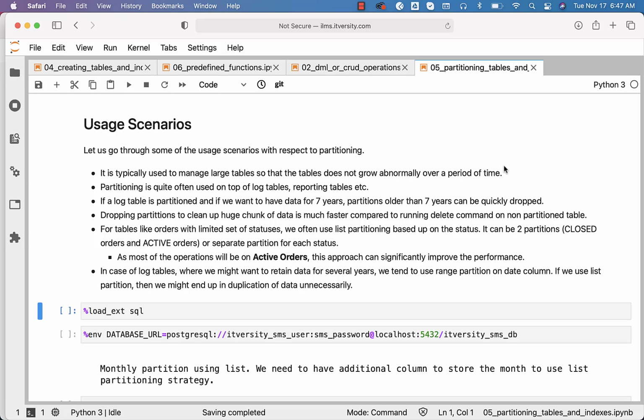Let us go through some of the usage scenarios with respect to partitioning. We'll also see how to use it effectively rather than just focusing on when to use it. When it comes to partitioning, it is typically used to manage large tables so that tables do not grow abnormally over a period of time.